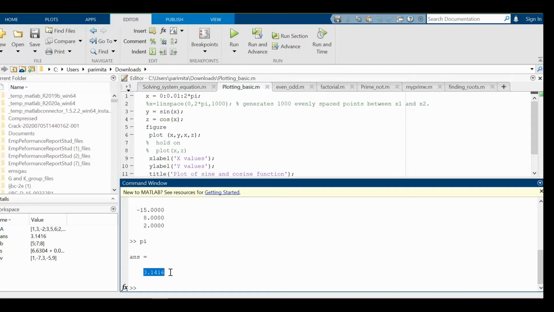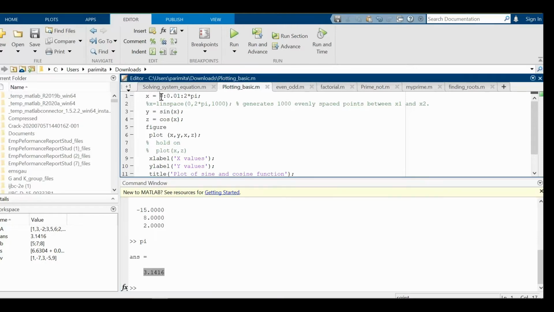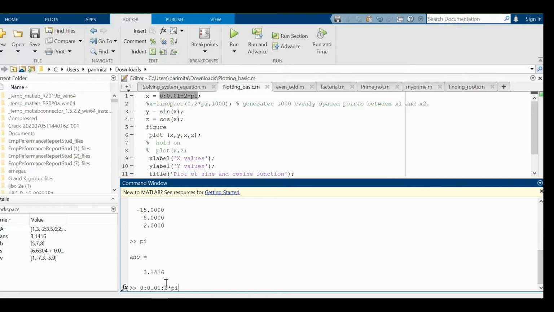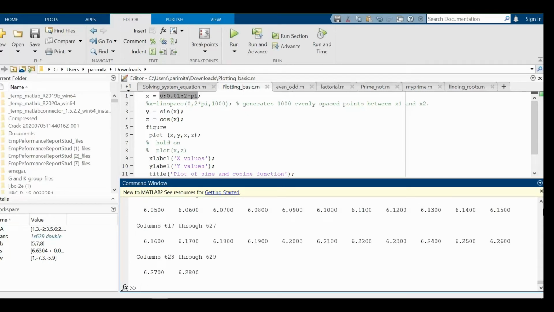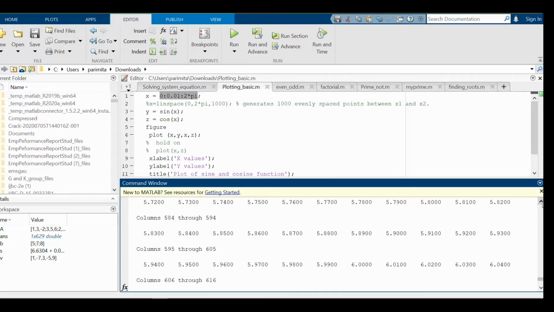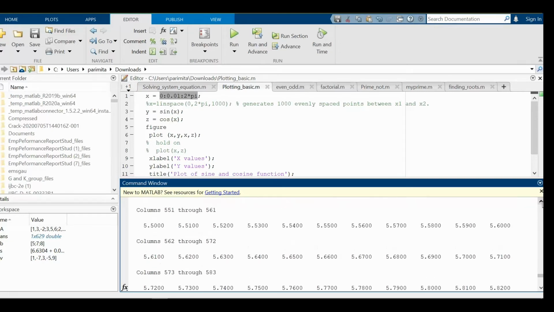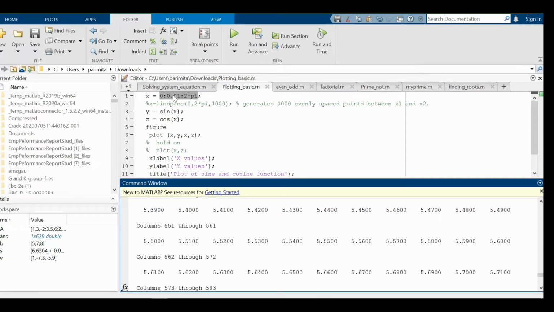So what I have done, I am creating x which takes values from 0 to 2 pi. And this is the increment, that you want to go from 0 to 2 pi with these many steps. If I want to see what this means, I can copy and paste it in the command window, and you will see so many points are created. It has created all the numbers from 0 to 2 pi with this much distance, like 0, then 0.01, then 0.02, till 2 pi.